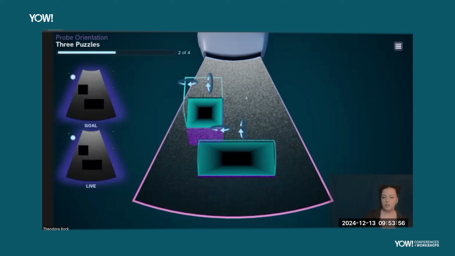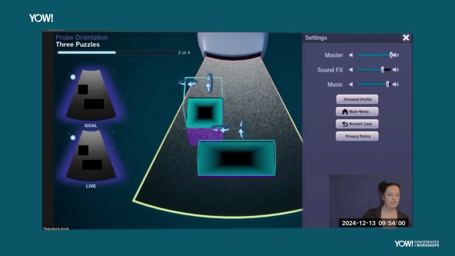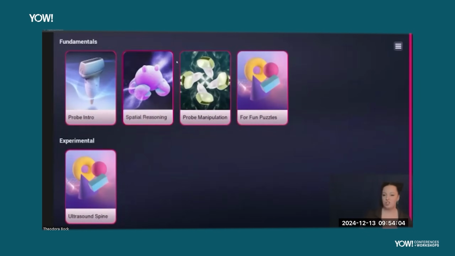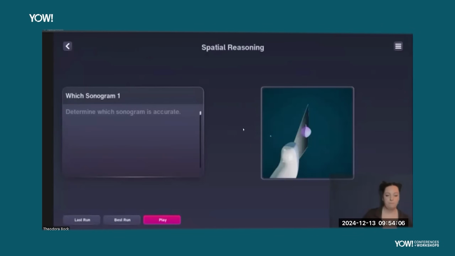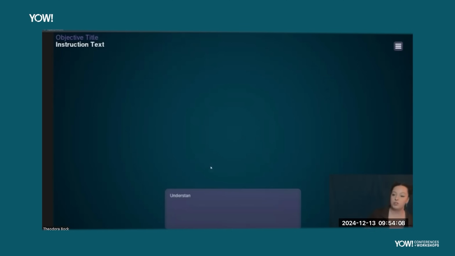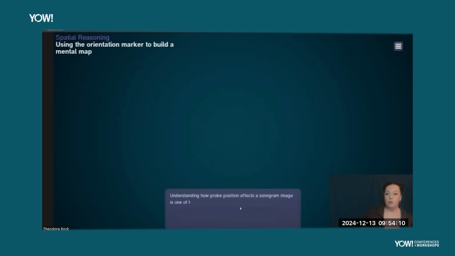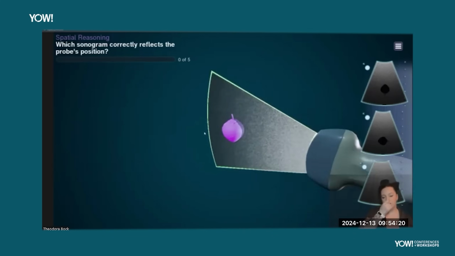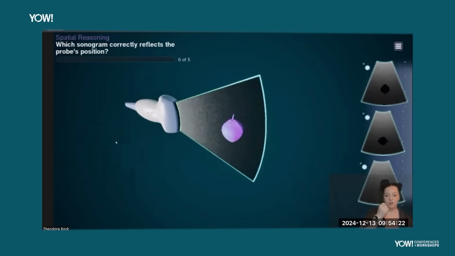Okay, so I'm not going to go into the in-depth of all of this. I will also give you an opportunity to play yourself in the end. We'll get to that, but let's actually play together. So now we're going into the which-sonogram puzzles, which are all about understanding the relationship between a probe position, or the probe itself, and the object. So we're giving you a series of puzzles here where there's a probe and there's an object in the beam.